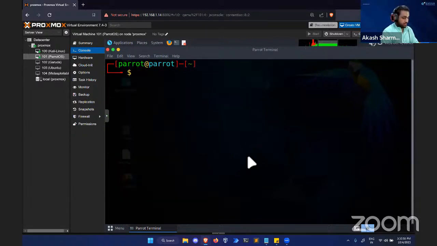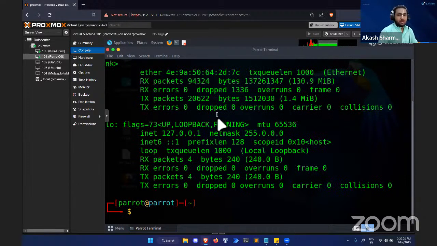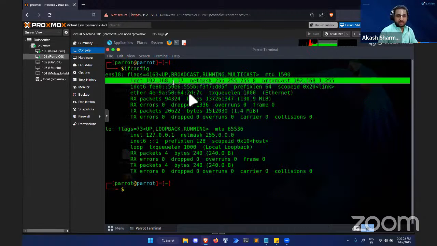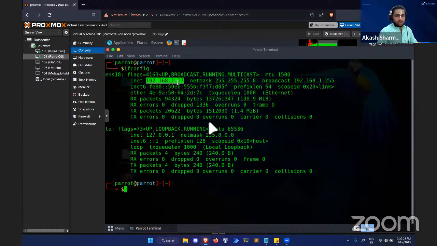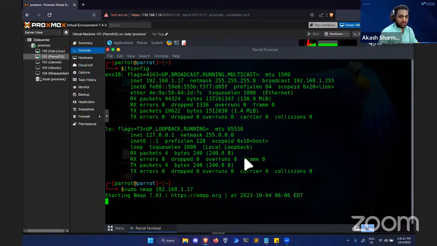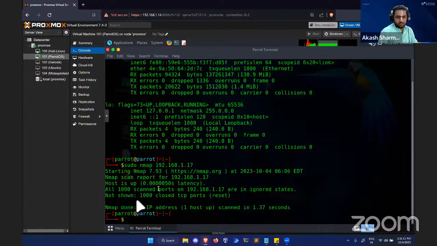In order to confirm if the SSH is actually working, the IP address for my Parrot is 1.17, same as yesterday. So I'm going to copy this and check with nmap my own IP address and see what we get. It says all of them are closed.